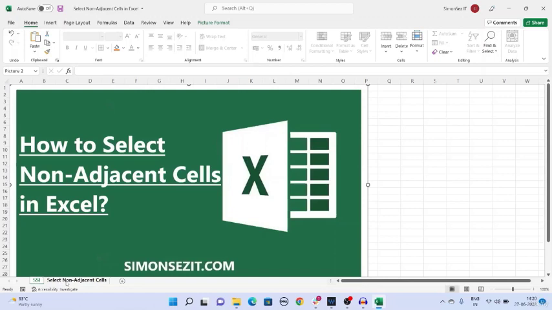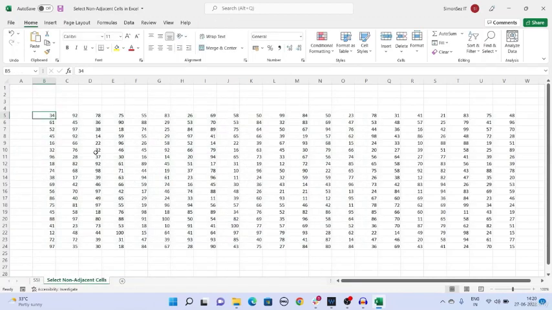Let's start with using the Control key to select the cells. Holding the Control key and selecting the cells is one of the best ways to select non-adjacent cells in Excel, and this approach is pretty straightforward. By pressing and holding the Control key, select the cells you want to select. You can either click on each cell or use the mouse to drag to select a range of cells. Once you have selected all necessary cells, release the Control key.